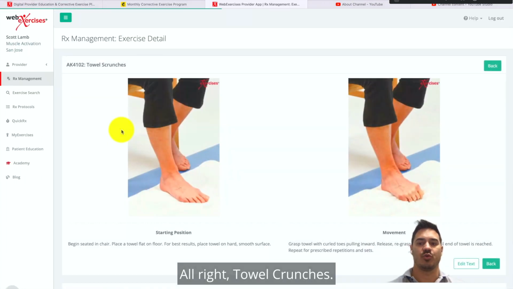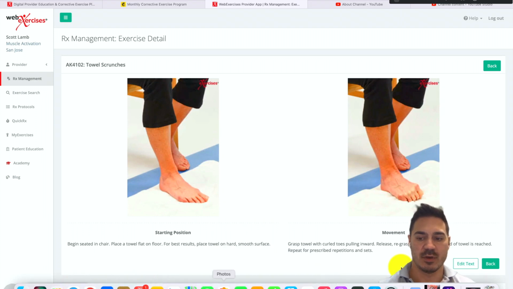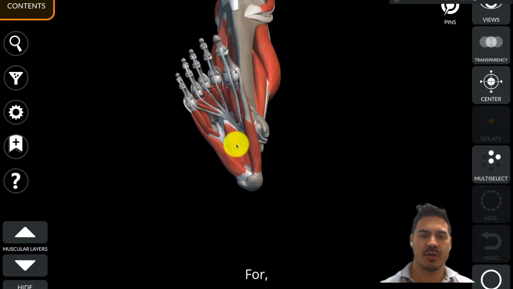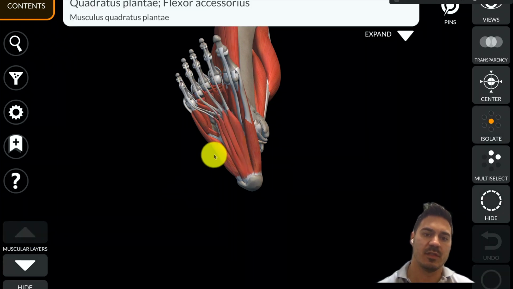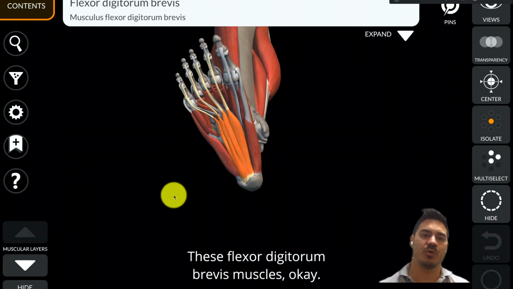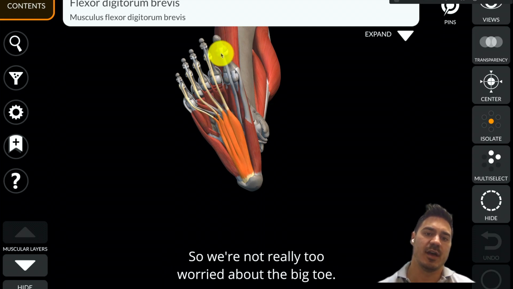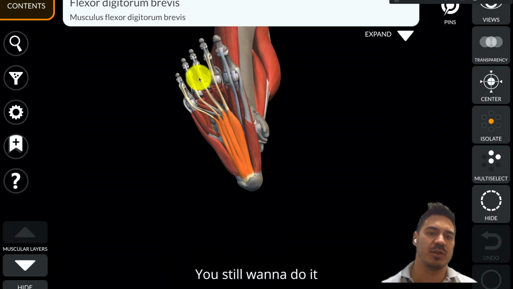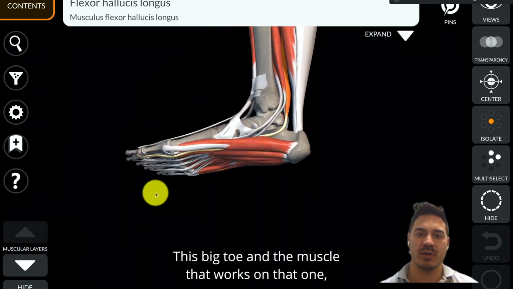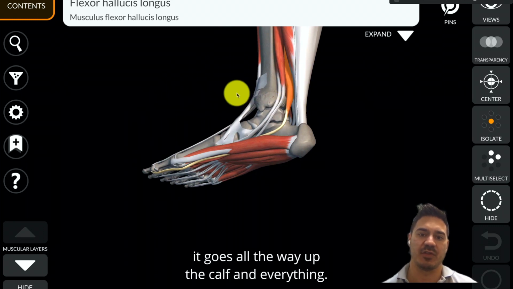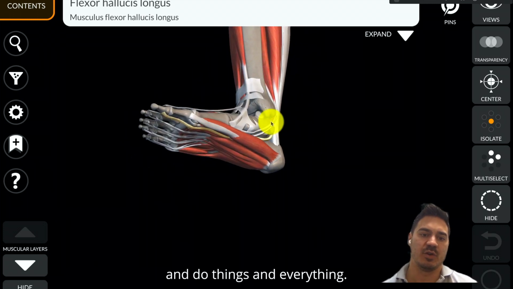All right, towel crunches. All right, this one is actually going to be really beneficial for this one right here. These flexor digitorum brevis muscles. Okay, you see how they come all the way up and attach to the toes. So we're not really too worried about the big toe. All right, you still want to do it, but you really want to do these guys. Okay, this big toe one, the muscle that works on that one, you see, it goes all the way up to the calf and everything. So you definitely have calf muscles that help and do things and everything.